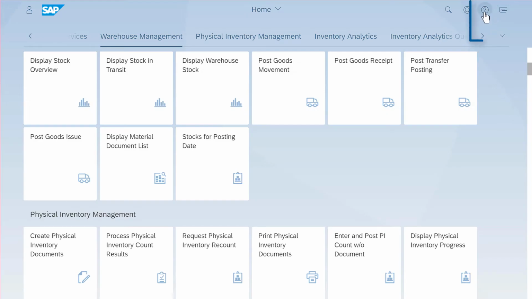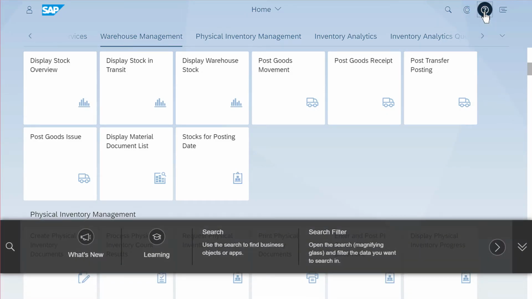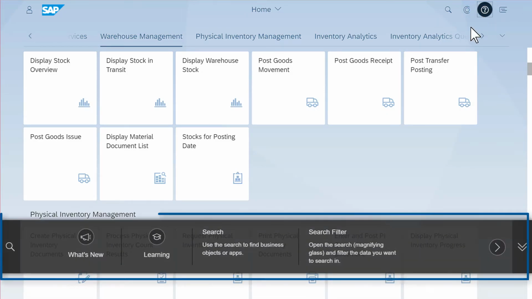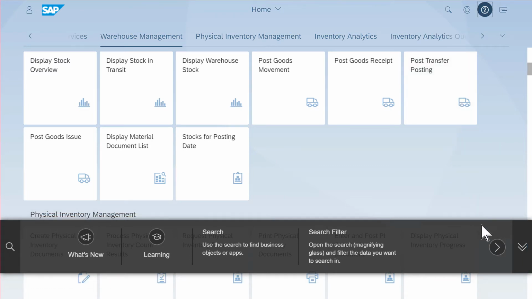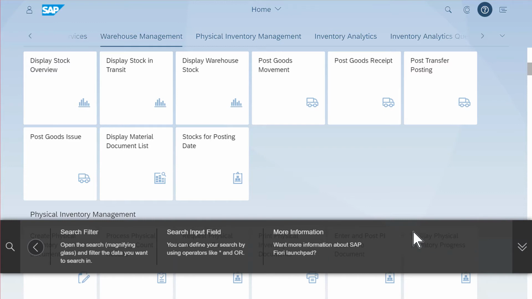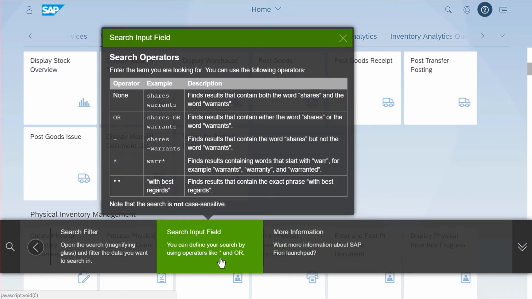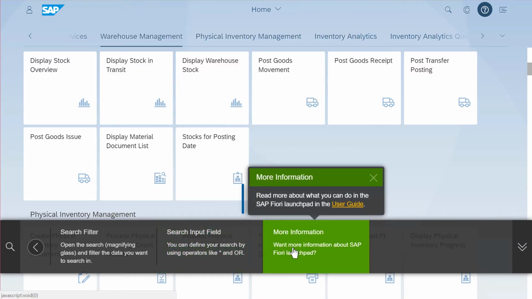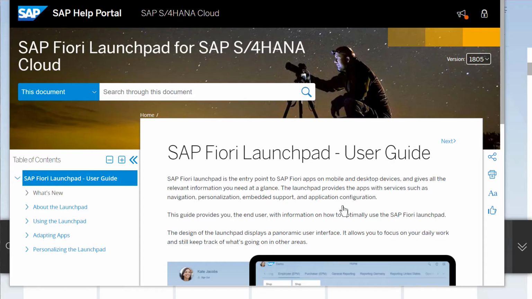Next to the Notifications panel is the Help. This opens a panel along the bottom of the screen. From your home page, the Help shows you basic information about the interface. For example, Search Input field shows you which operators you can use in your searches. Here is an explanation of the SAP wildcard character used in searching. Here, you can access the complete user guide.